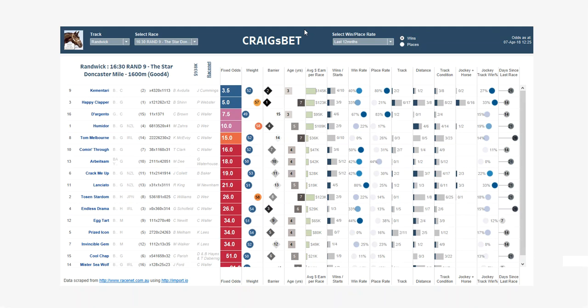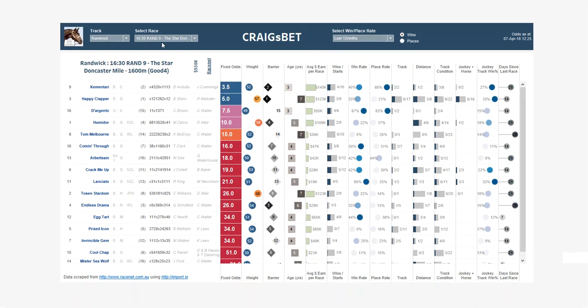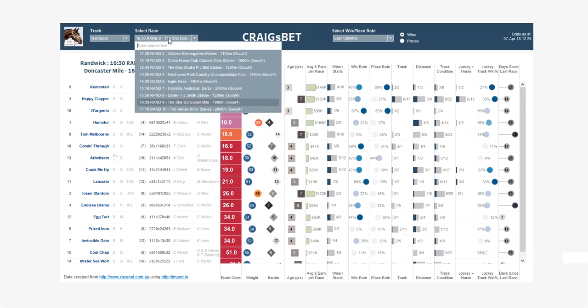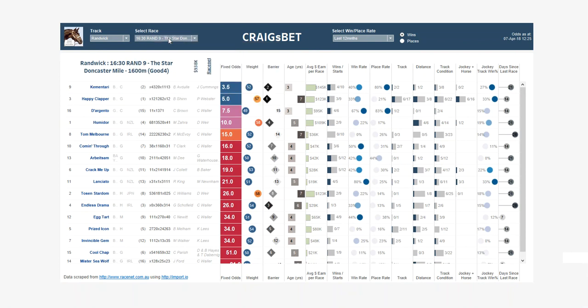Let's go full screen on this one. So here's one of the big races for today. This is Randwick Race 9, the Doncaster. So it's got quite a big field of horses here. They are all in ascending order of odds. So this guy's the favorite.